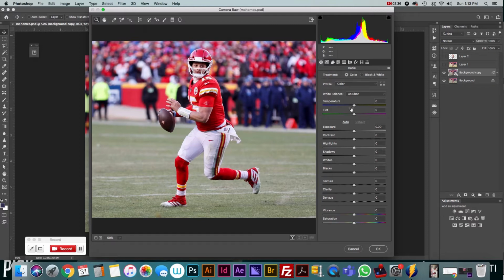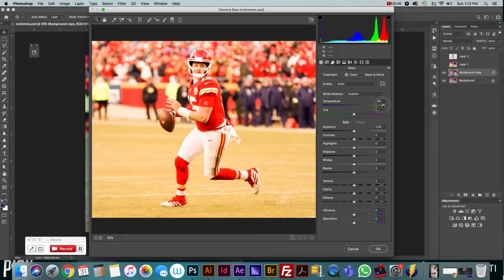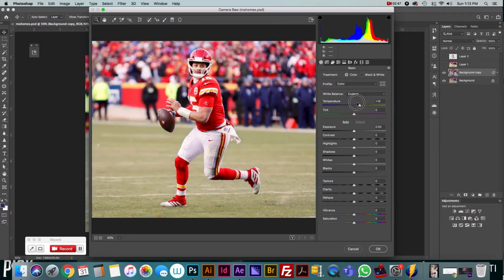So let's go through some of these sliders. Temperature and tint, I don't really mess around with too much. I leave all these as is, really. White balance I leave. Just to show you what temperature and tint do, if you want to cool it down, warm it up, and then adjust your tint. But most of the time I pretty much leave these alone.